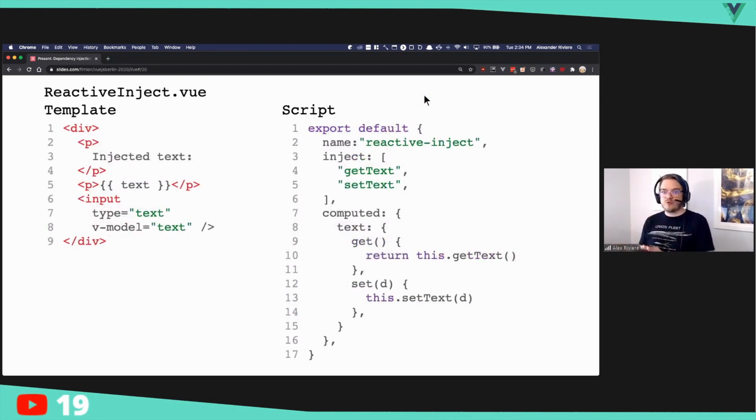So now here's where we inject it. In this one, once again, the exact same as our parent provide component, we have our text, and then we have a v-model with our text. Now, remember, we provided a get method and a set method. So we're going to inject those two things. We're going to inject getText and setText. And then we're going to make a complex computed value that has a getter and a setter. And they're just going to call their respective function that they need to.